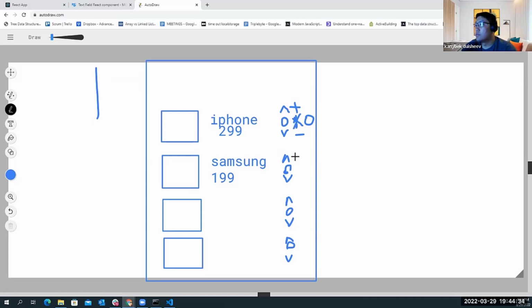So 1 disappears. If I click the up button, this one becomes 1. Clicking again becomes 2. Clicking again becomes 3. Let's say I want to purchase 3 items. And then if I click the down arrow, it becomes 2, then 1, and then 0. If I click one more time, it won't become -1. Okay, it goes only until 0.